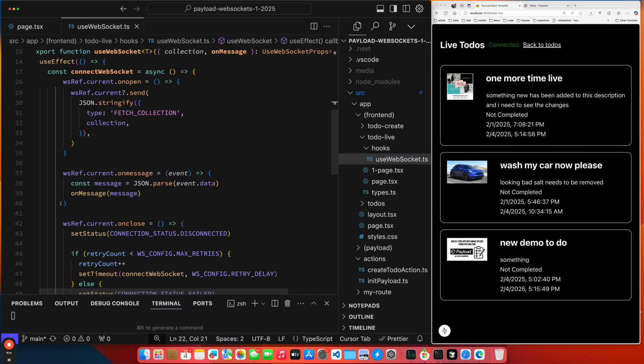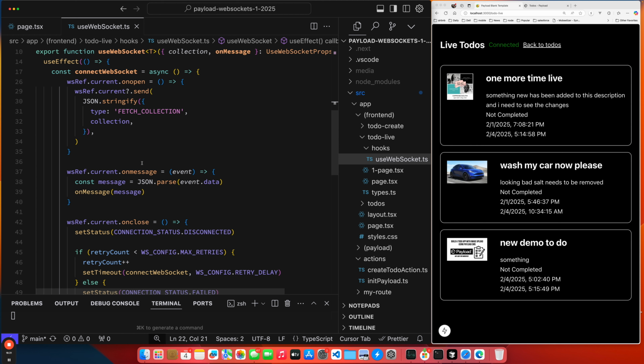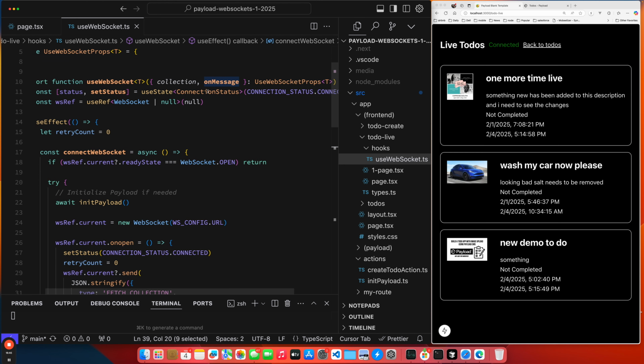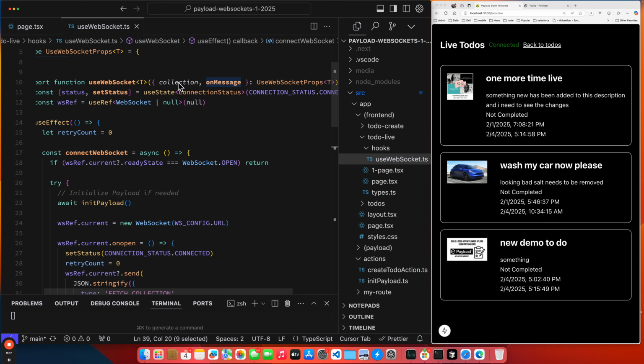The onMessage gets called when the client receives a message. We take the message data that got sent to us, and then we call onMessage. onMessage got passed in right here. The two things we got passed in were onMessage and the collection.